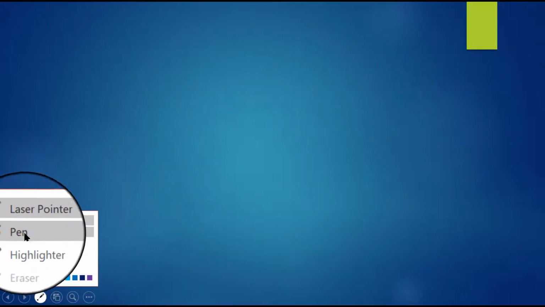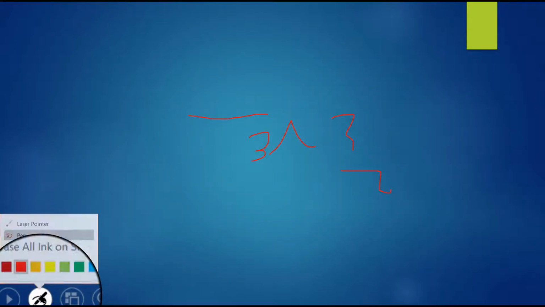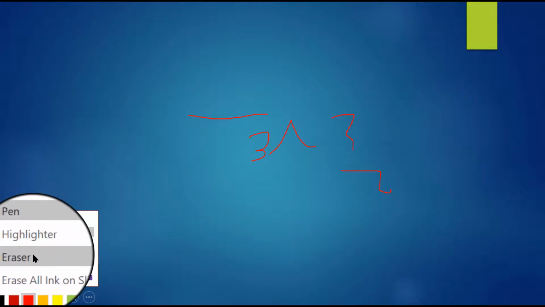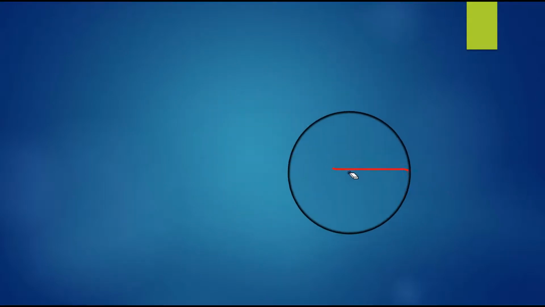Again, go back and click on the option number 3rd, and you can choose the second option, Pane. This pane can be used if you want to do some writing during your presentation. Again, if you want to erase the written part, then you can click on the eraser and you can erase whatever you have written using the pane.